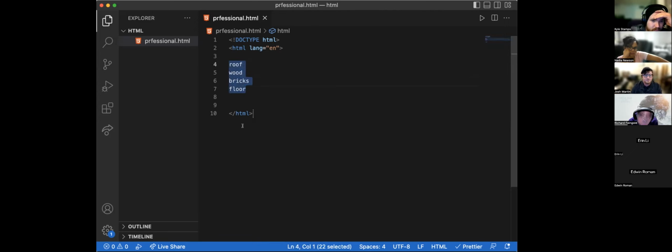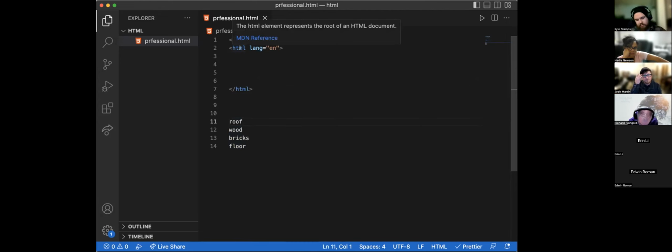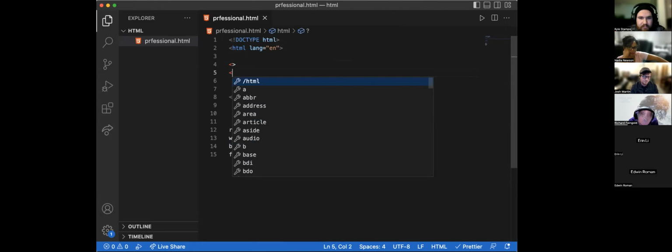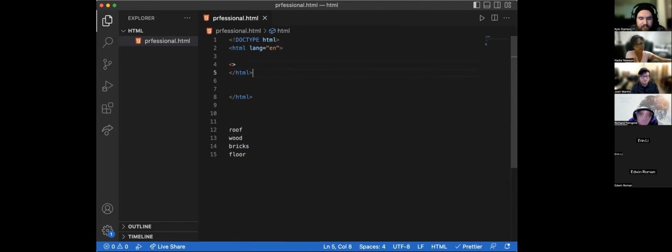Same with HTML. We are trying to define the structure and we need things called tags. Every tag opens like this, and then it closes like this. There's a slash, and then it closes it.